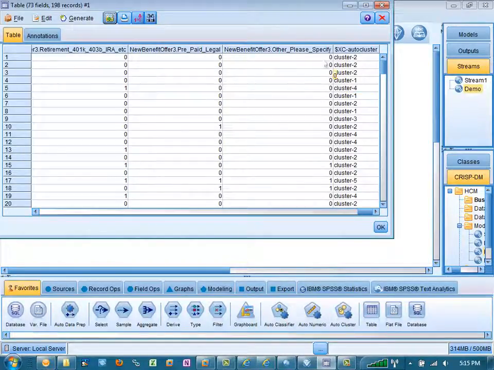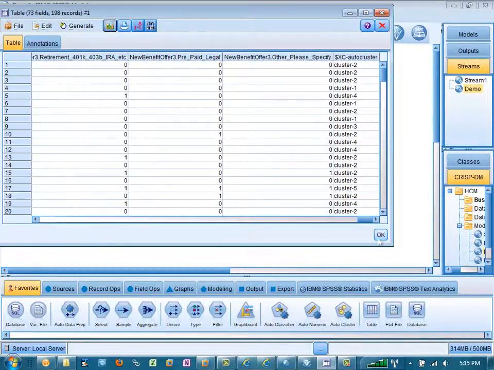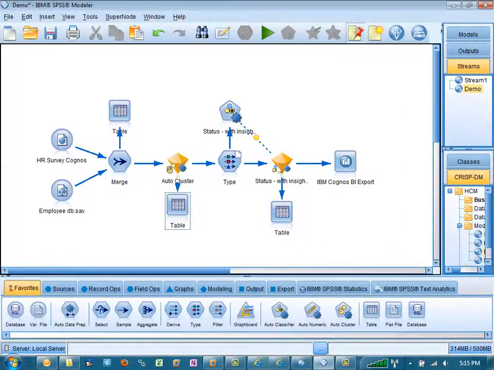So for row number 1, we can see this person has been given cluster number 2, and then if we scroll down, we can see the different clusters here. What we will use this data for is when we go onto our predictive mining aspect later in our stream, we can use that cluster for association and improving our output as we do our predictive mining.